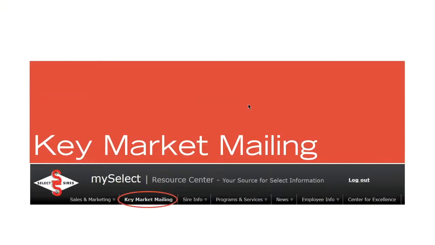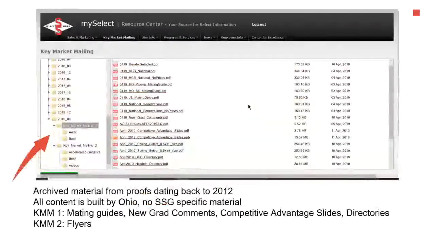Our next section is the Key Market Mailings. That's a tab, again, on the very front of the website. So these are the post-proof updates and materials that Ohio develops. It features everything from the competitive advantage and SCR slides that Lyle will put together, to the new grad comments and genomic sire rankings. So you'll see that there's archived material in this section dating back to 2012.